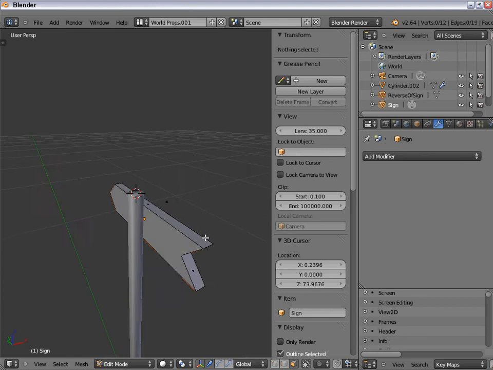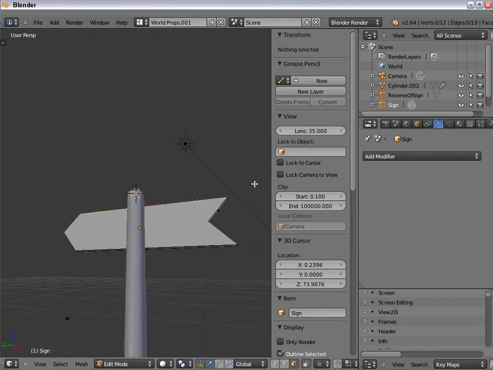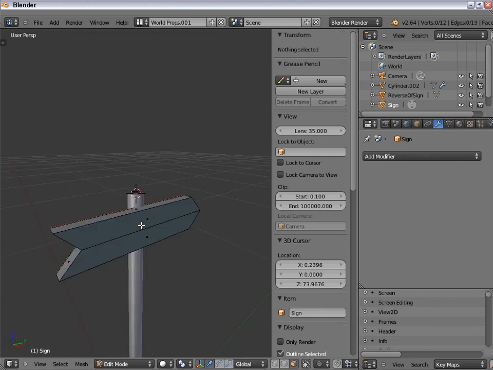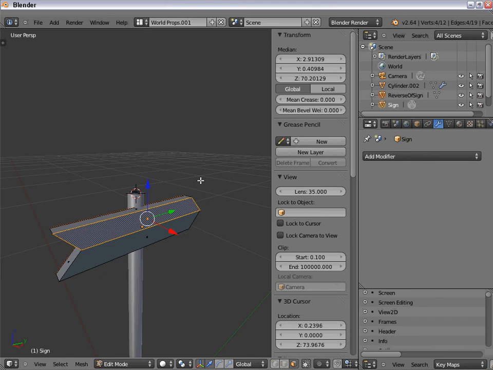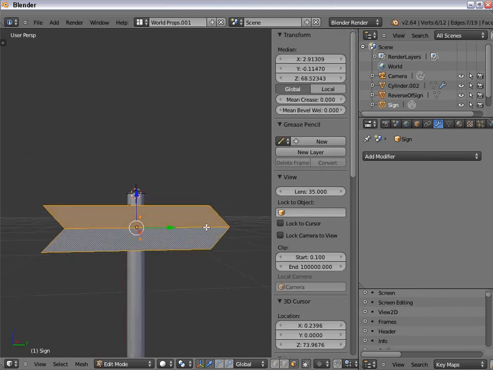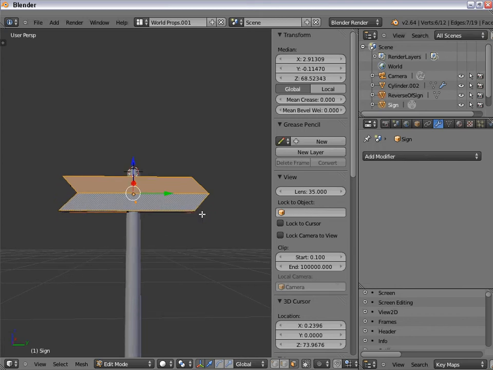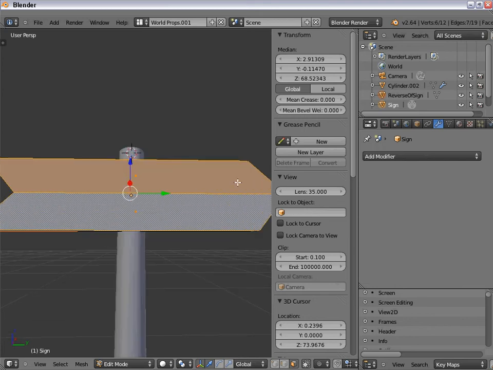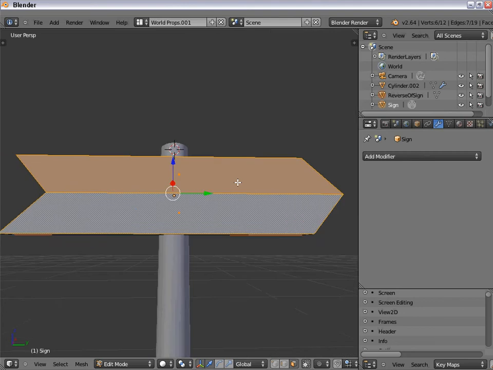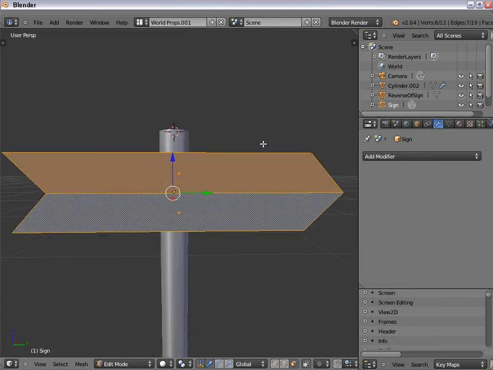I'll leave the reverse as it is. I will not assign a texture to that at this moment in time. I'll just select all of the faces. In fact, I'll select the front two faces of the main area of the sign and press the dot key on the keyboard to center it on the view. I'll hide this tool panel by pressing the N key.